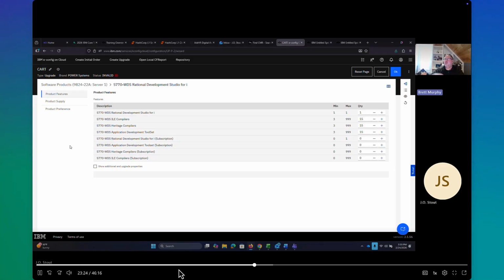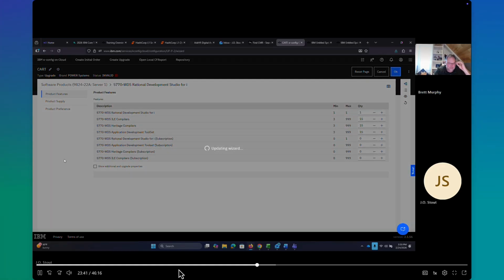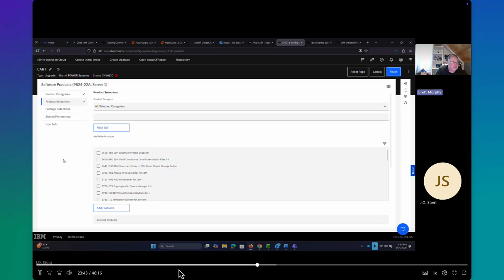So at this point, I just wanted you to see this is where it's at. This is perpetual. This will transfer over at no cost. We don't need to check preferences because there is no software maintenance on the perpetual license. There is on the subscription. Go ahead and hit OK. And then scroll down to the bottom.